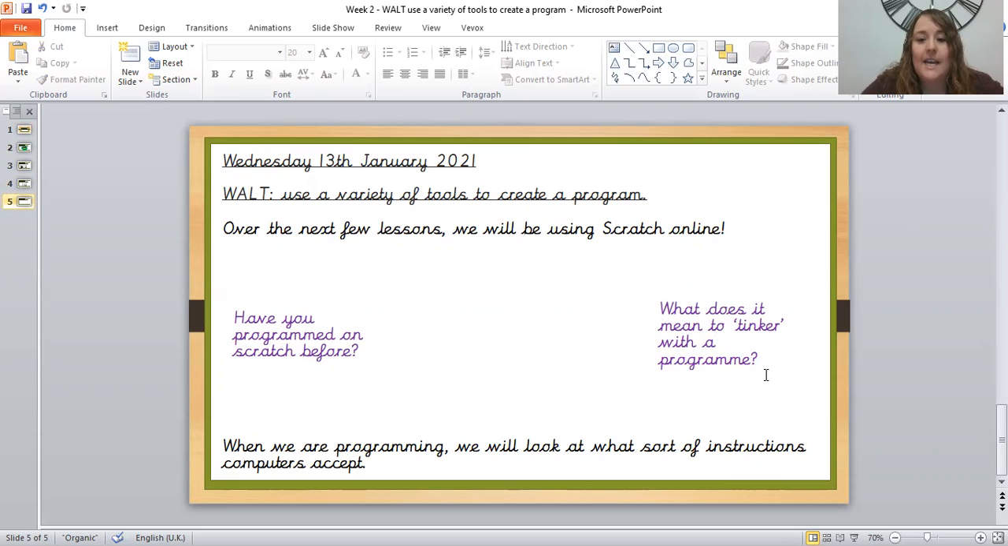On the right-hand side here, it says, what does it mean to tinker with a program? Because you're going to be tinkering with Scratch Online today. It is slightly different to the Scratch we have in school, but not that different that you're not going to know what to do. Just a quick note before I show you Scratch: at the bottom, it says when we are programming, we will look at what sort of instructions computers accept.